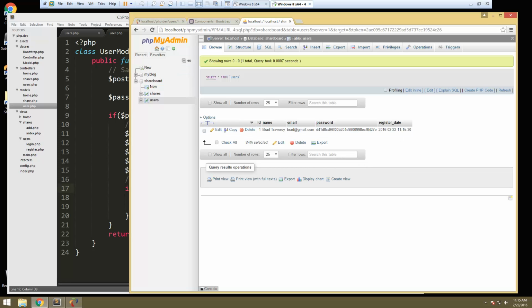So in the next video, what we'll do is we'll create our login form, and we'll be able to log in. And then after that, we're going to use sessions so that we can actually let the application know when we're logged in or not. And also we'll set some session data such as the ID, the email, things like that.